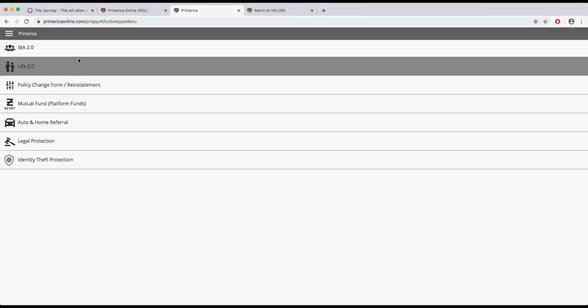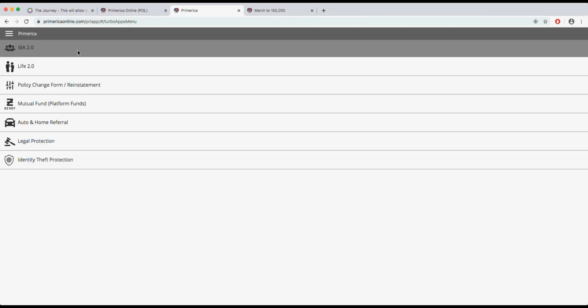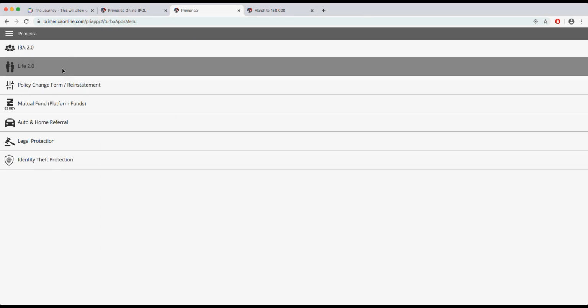Once you get in Turbo Apps, it gives you these options. This is for the IBA. This is where you go to recruit somebody. If somebody wants to join and pay their money, that's where they come in to join as a teammate. But for life insurance, it goes here. If you want to do life insurance for someone, it goes right here.